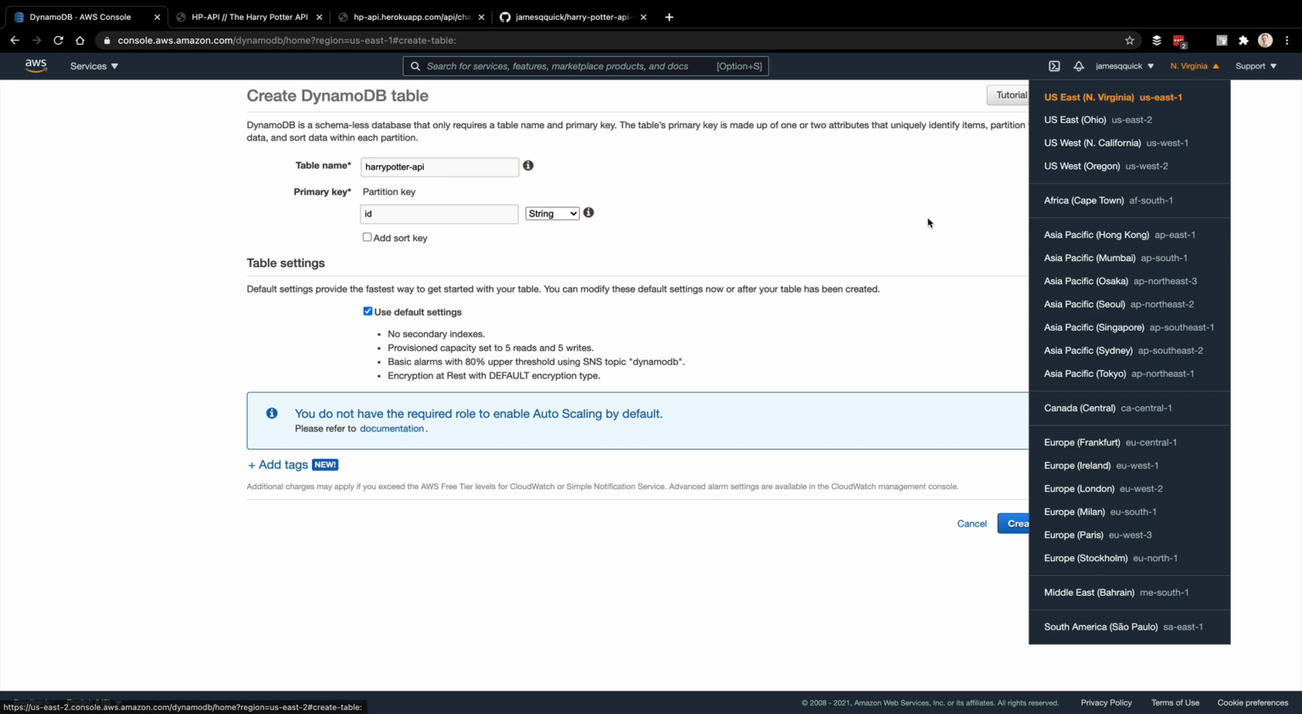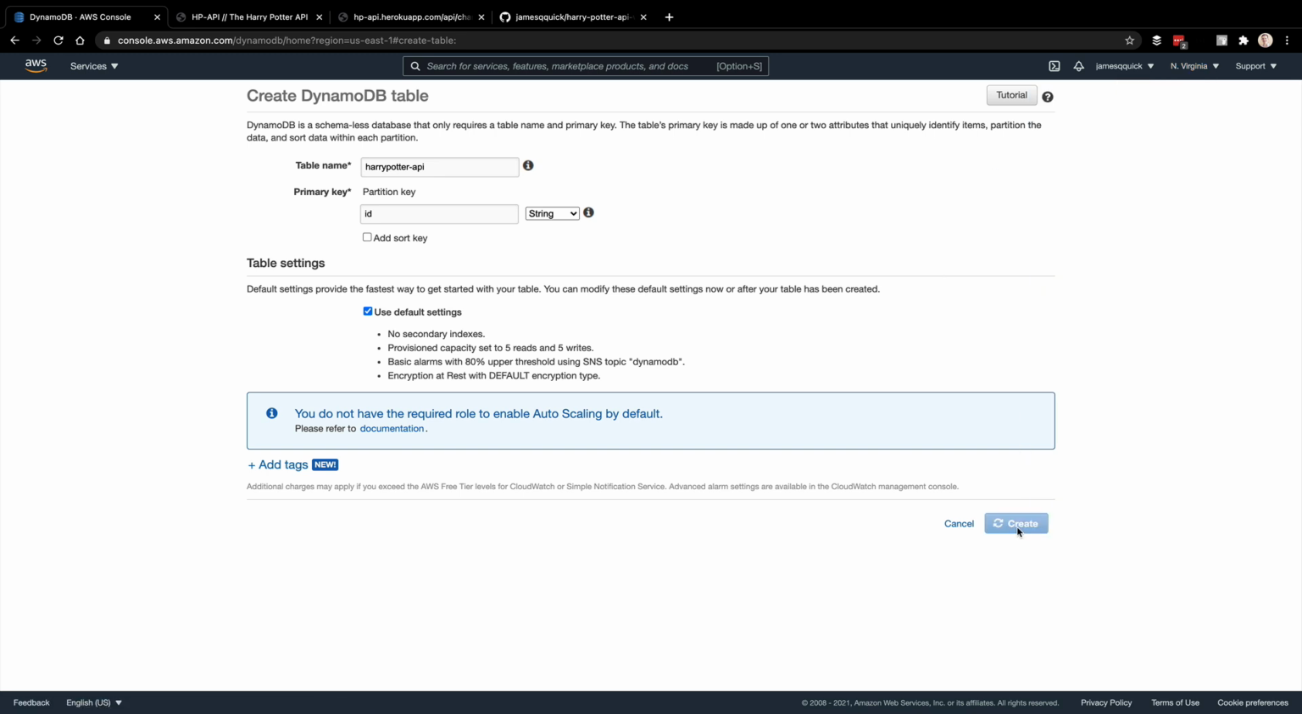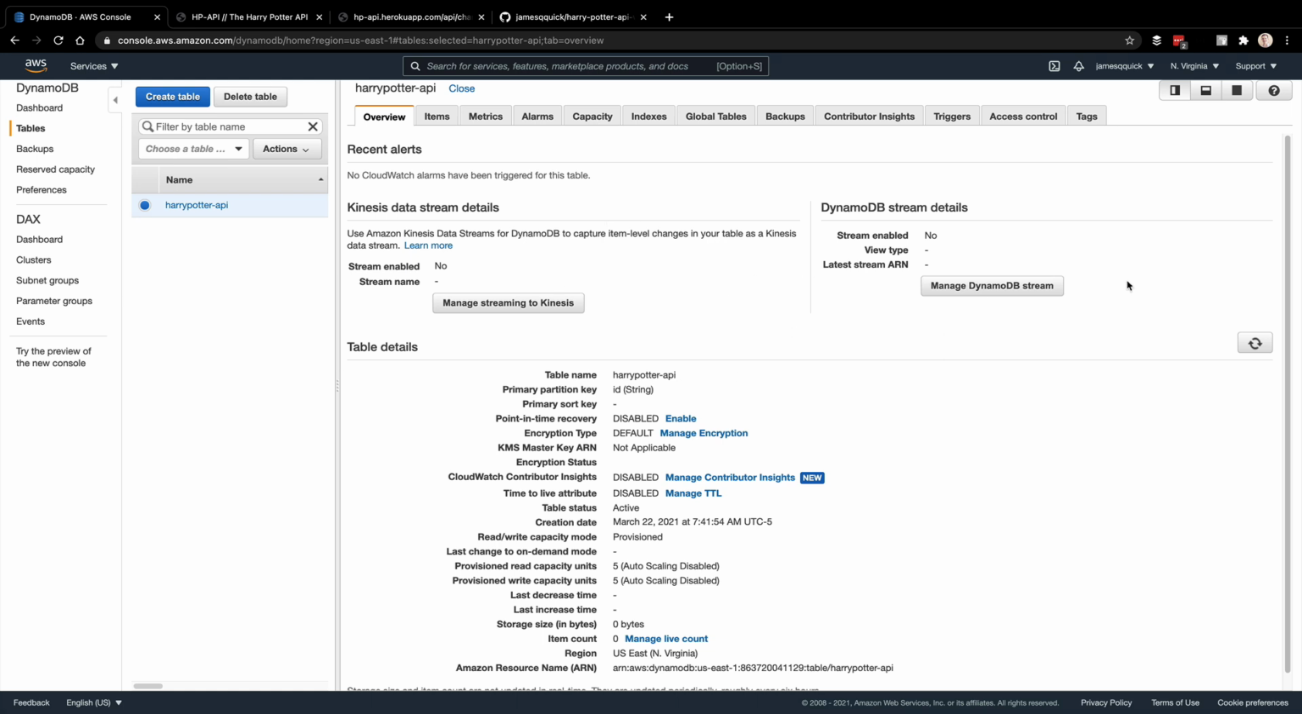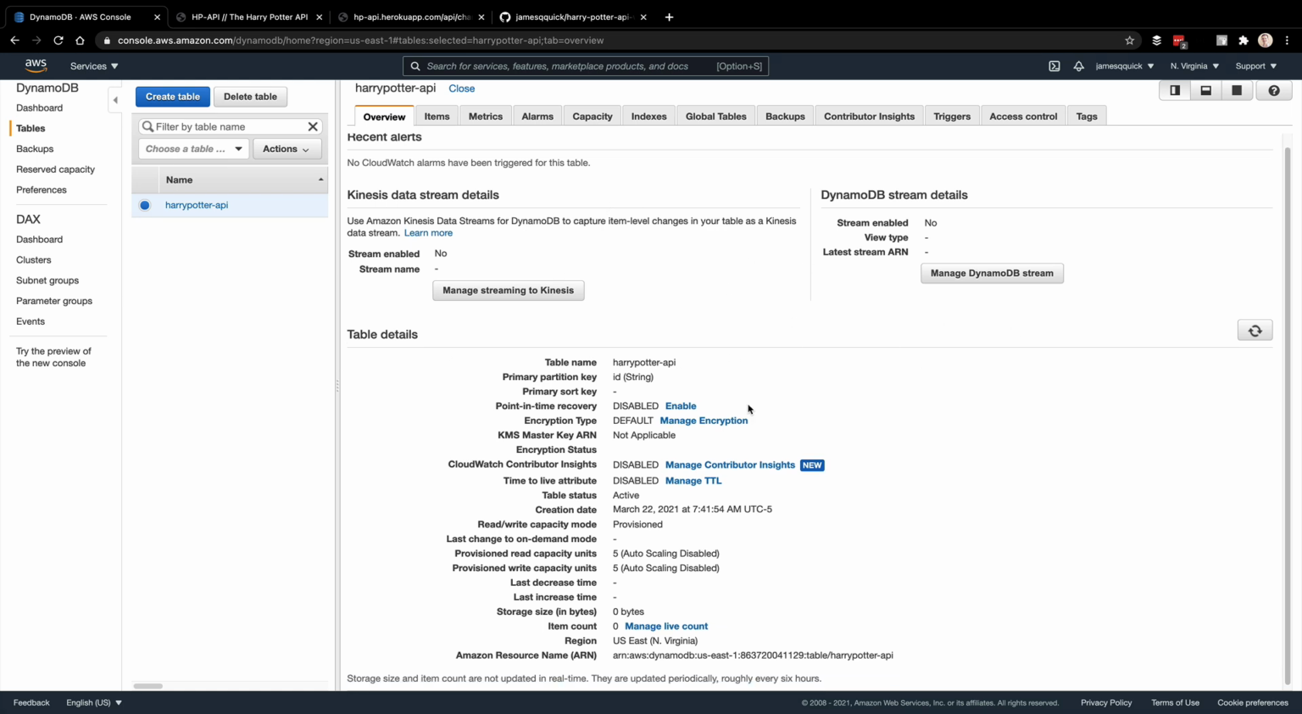Make sure you note which one you are in because you'll need that here in a second. So we'll go ahead and create that table. All right, looks like that thing is created. Cool, so we have our table created. We have our Harry Potter API table created.